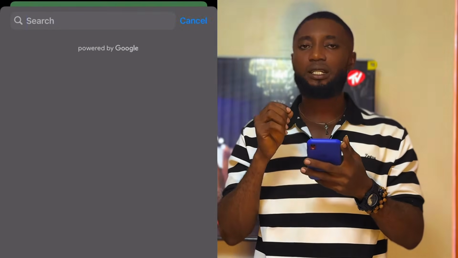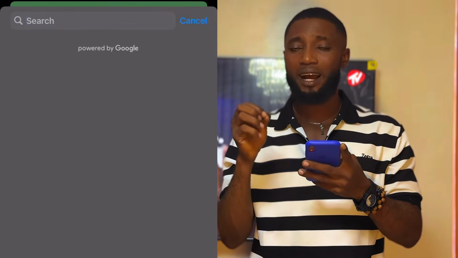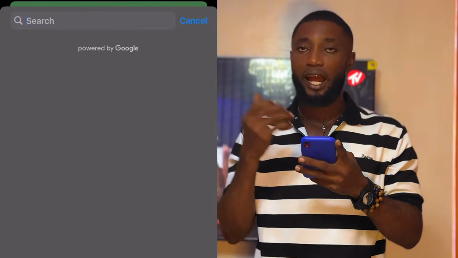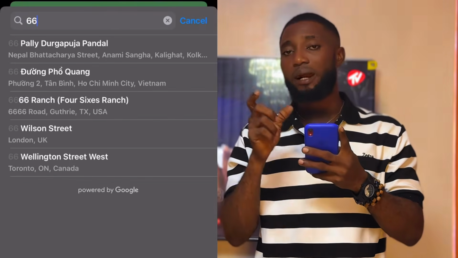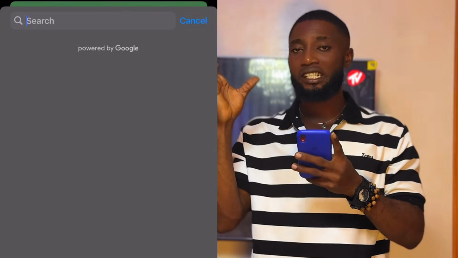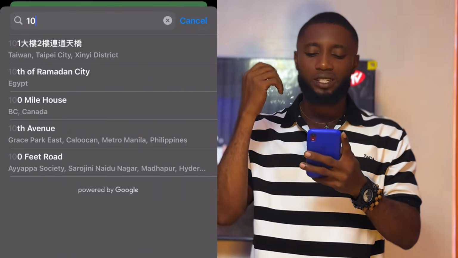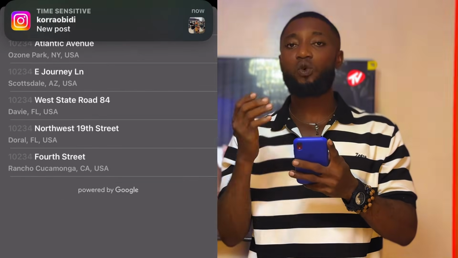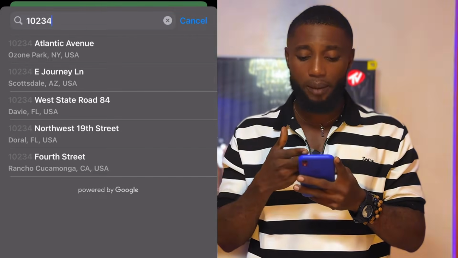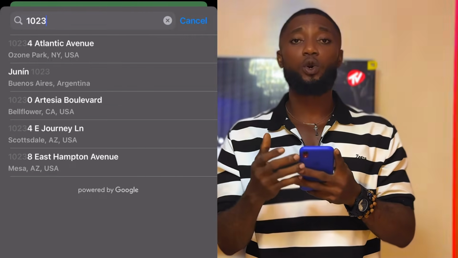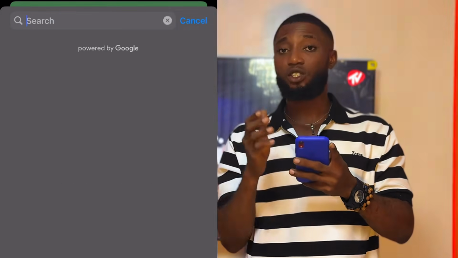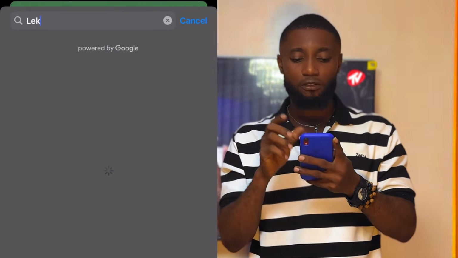Now, what I'm going to do is, let me search the web and try to get the address. So now I'm searching by number. They are giving me Chinese and other country. Now, what I'm going to do, I will type Lekki and see what I'm going to get. I just type our country code and the postal code, and it's not going. That's why I'm going to type Lekki phase 1.